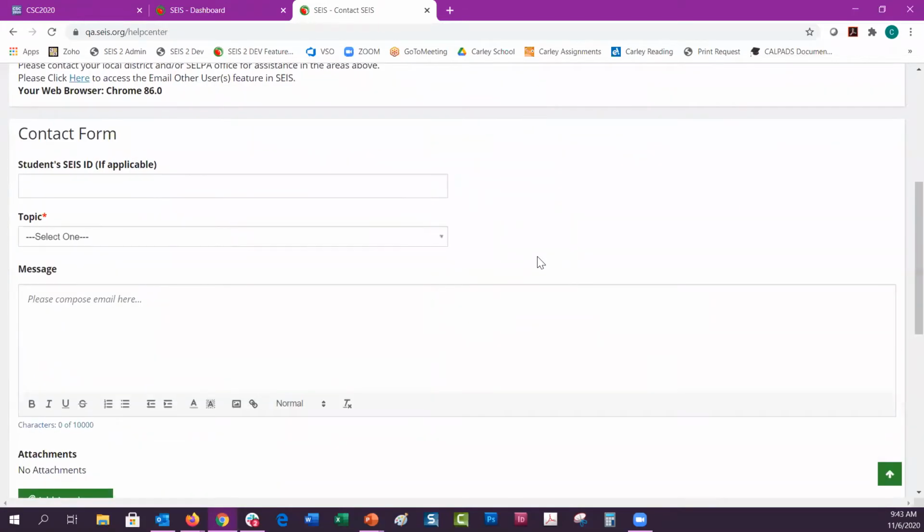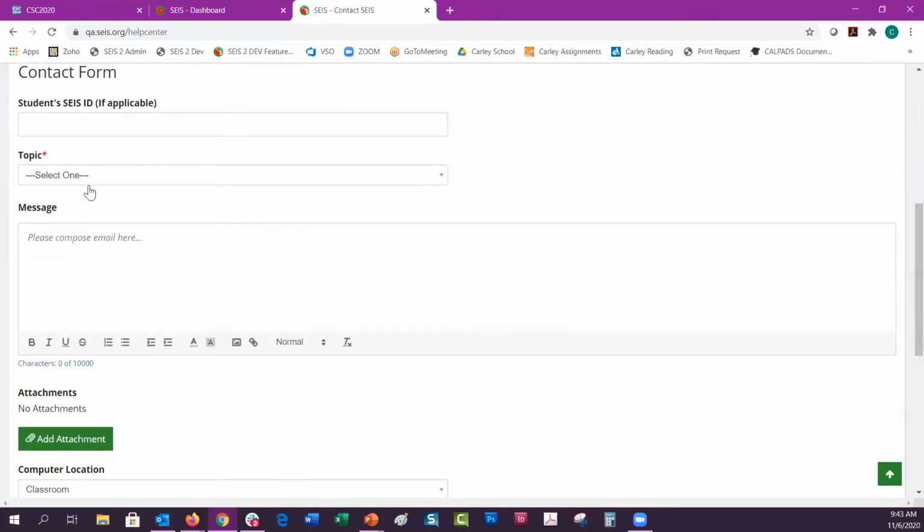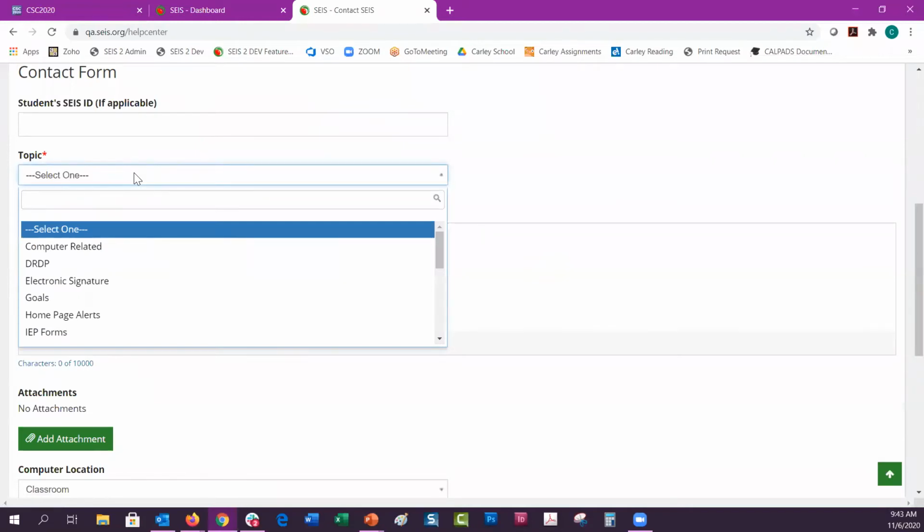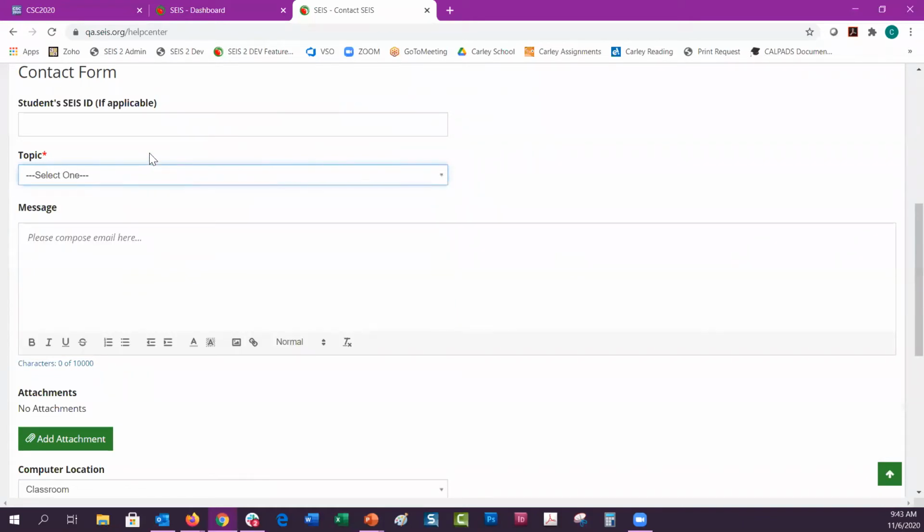So again, if you've never emailed SEIS before, maybe you're a new user, then you simply just need to enter in the student SEIS ID or SSID, and select the topic of the request. Is this in regards to e-signatures, or are you having a computer related issue? Do you have questions about electronic signatures, to help guide the answer? And then of course, typing in your message.